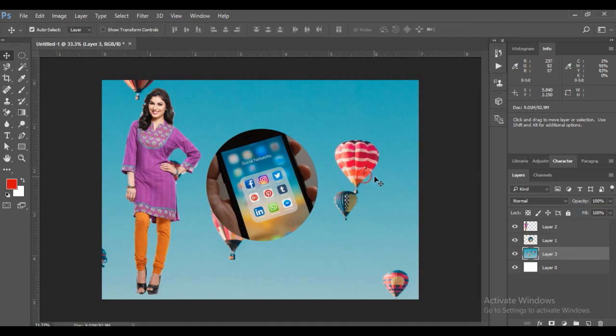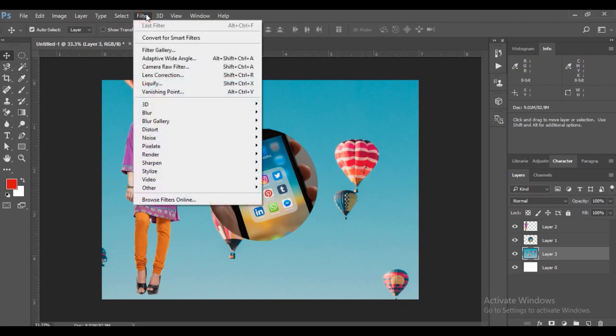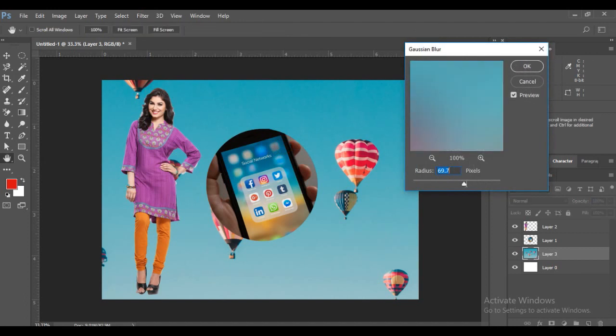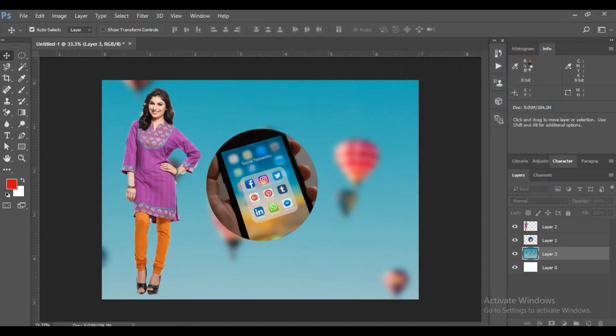And this background, okay, so this background I want to blur a little. Okay, so here you will get a lot of filters. Go to the blur and select Gaussian blur. Okay, not this much. Okay, it can be something like this. Okay, now it is blurred.